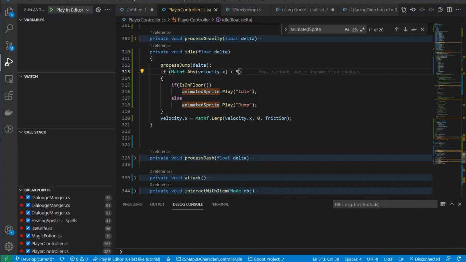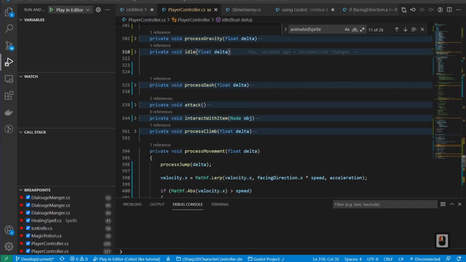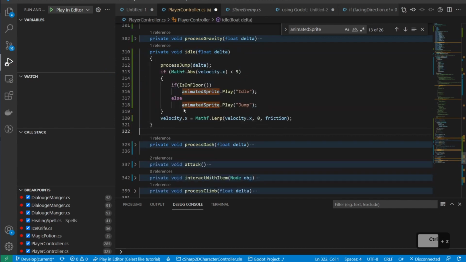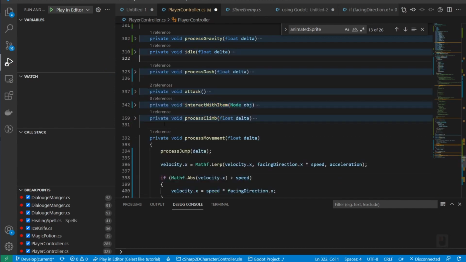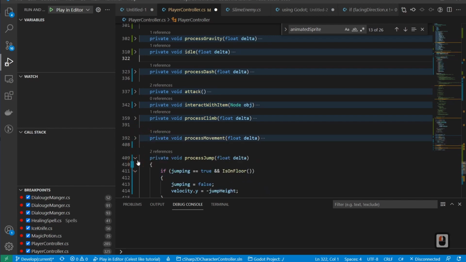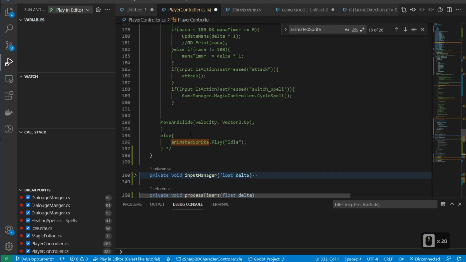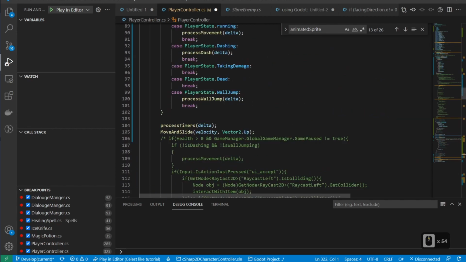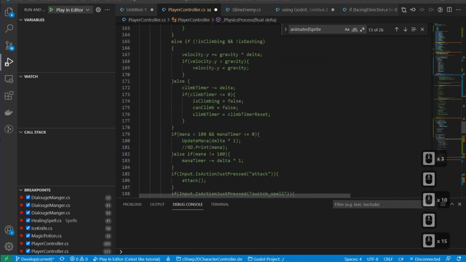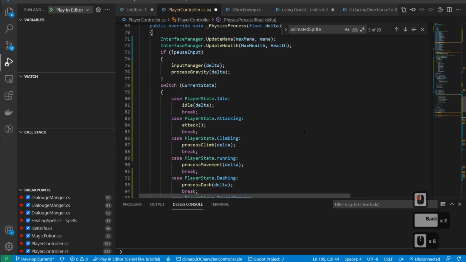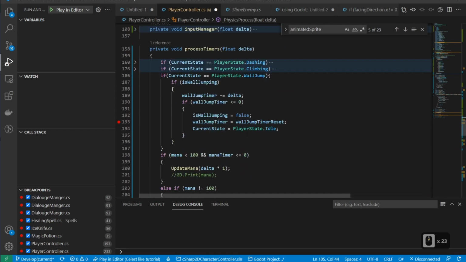All right. Now, the last one that we got to look at is our climbing code. So what I'm going to do is first I'm going to go ahead and look at our process climb code and look at our input manager. I think we could pretty much get rid of all of this, by the way, at this point. So let's delete all of that garbage. There, nice and clean. Isn't that nice?